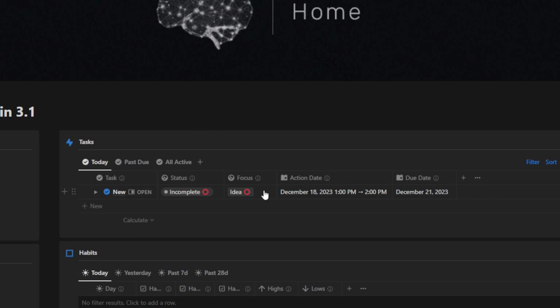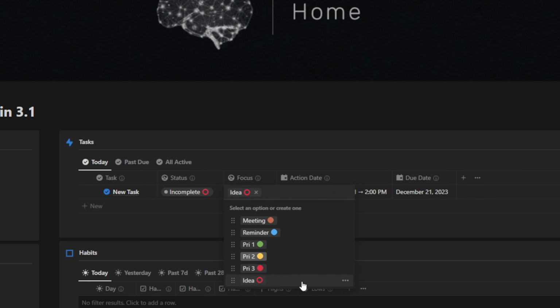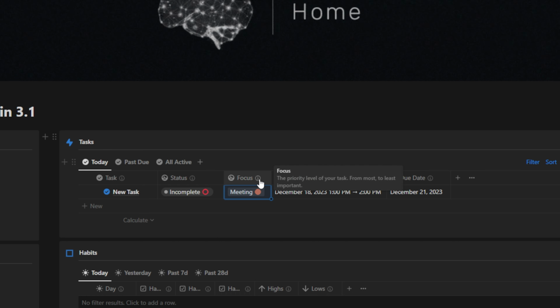So if I click on my focus right here, I can change the priority level of this task. Meeting is the highest priority, and I want meetings to show up above everything else if the time is the same. So if we have a priority 1 that has the same exact time, the meeting gets precedence. Now, the nice thing about the Productive Brain is I've included these little tooltips so you can hover over each of these properties and see what they're all about.